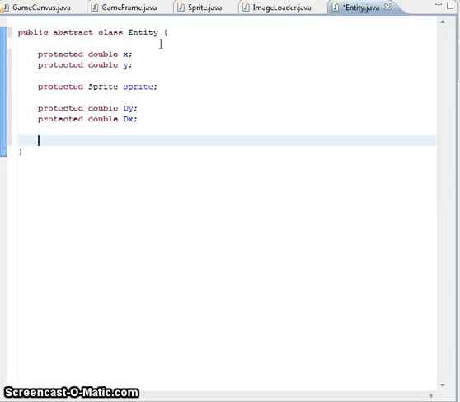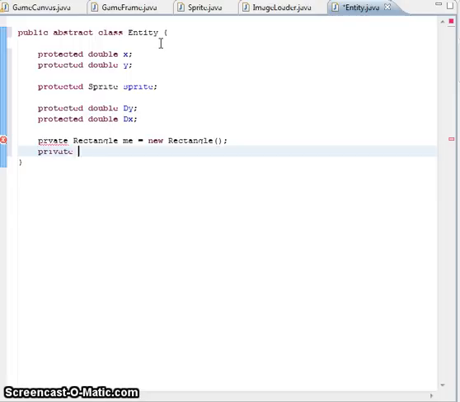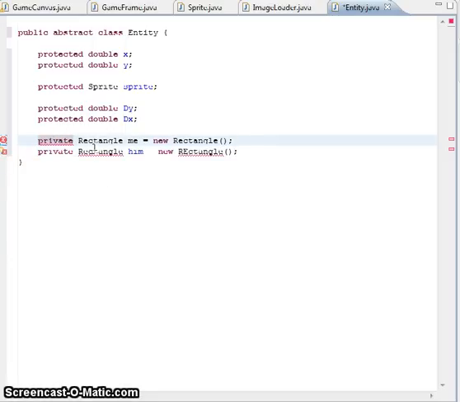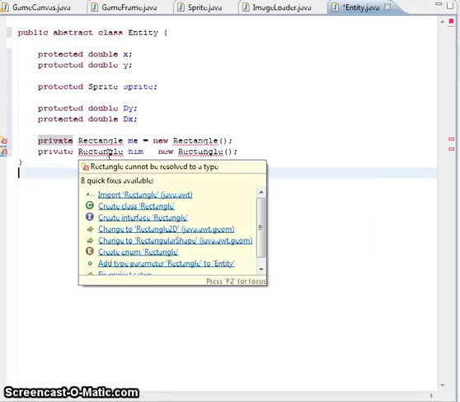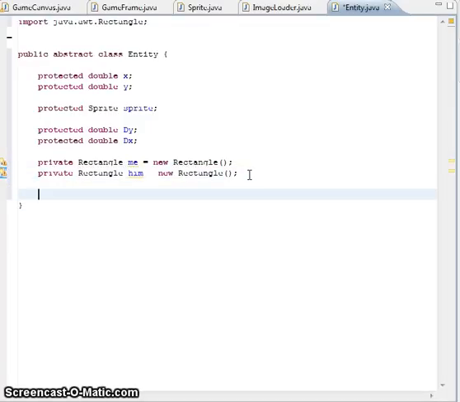So, next of all, we're going to have two rectangles because we'll just do bounding box collision detection. So, a rectangle for this entity and a rectangle for the other entity, and we compare the both of them. That makes more sense. So, private rectangle. And then let me import a rectangle. And there we go.